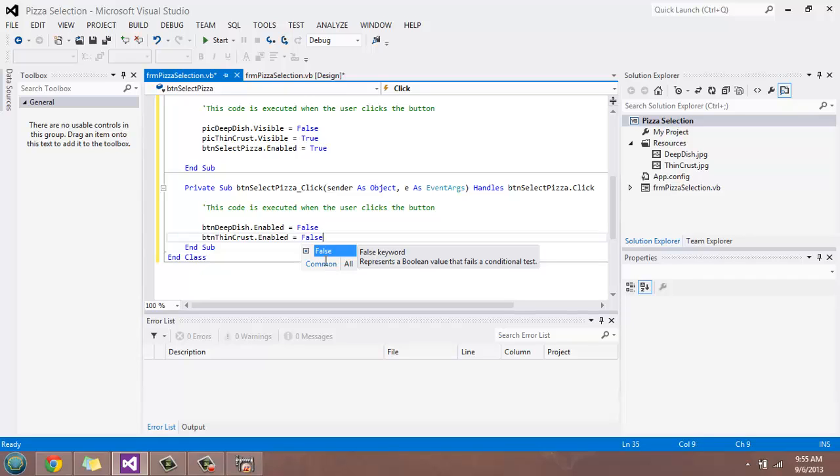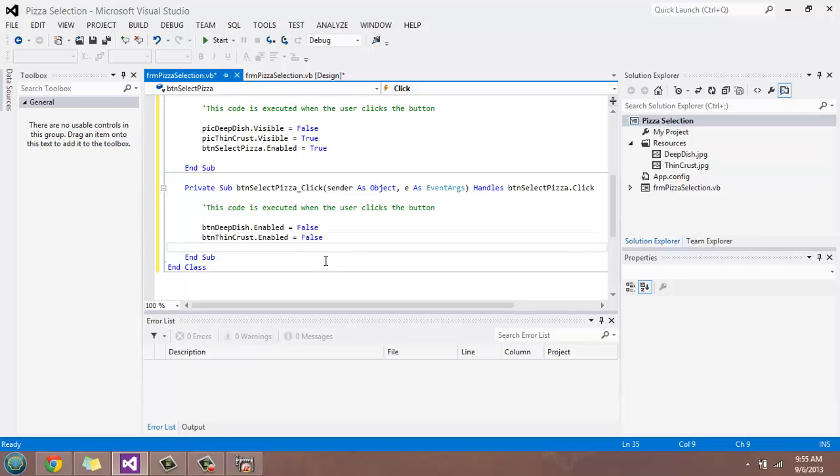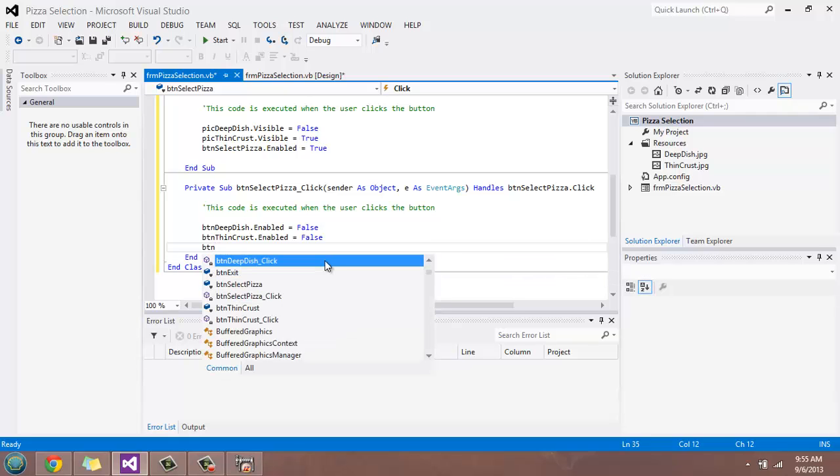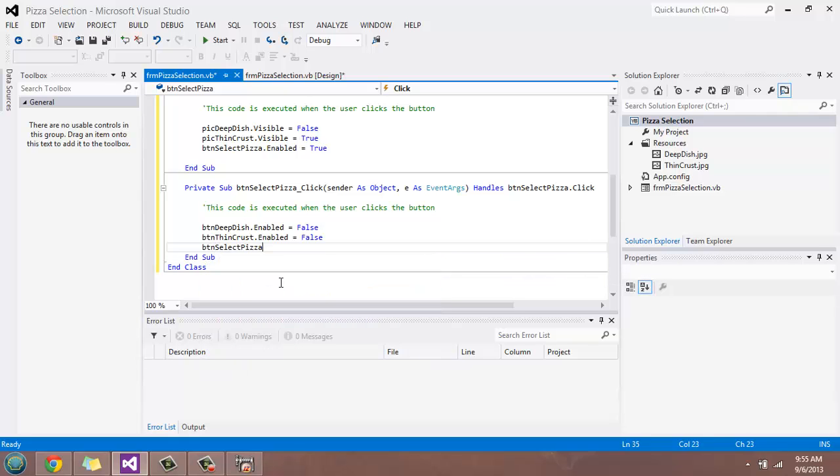Now the next thing that we're going to do is enable the exit button. Okay? We're going to disable this button too. Let's go ahead and disable the select pizza button. Okay, so we disabled the select pizza button. So I'm just going to put a space after that to show that now I've disabled all my buttons. I'm done with my buttons.